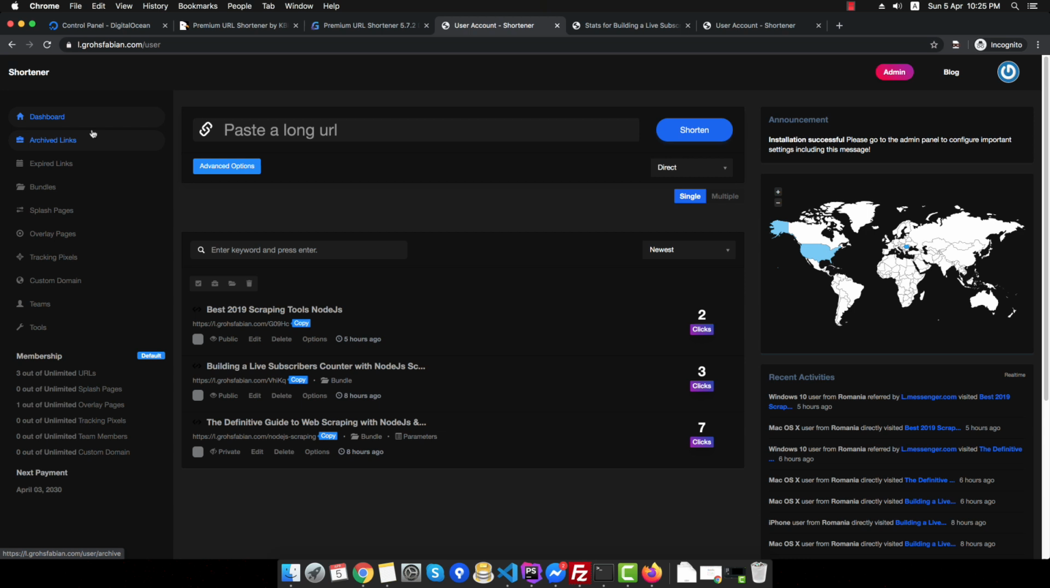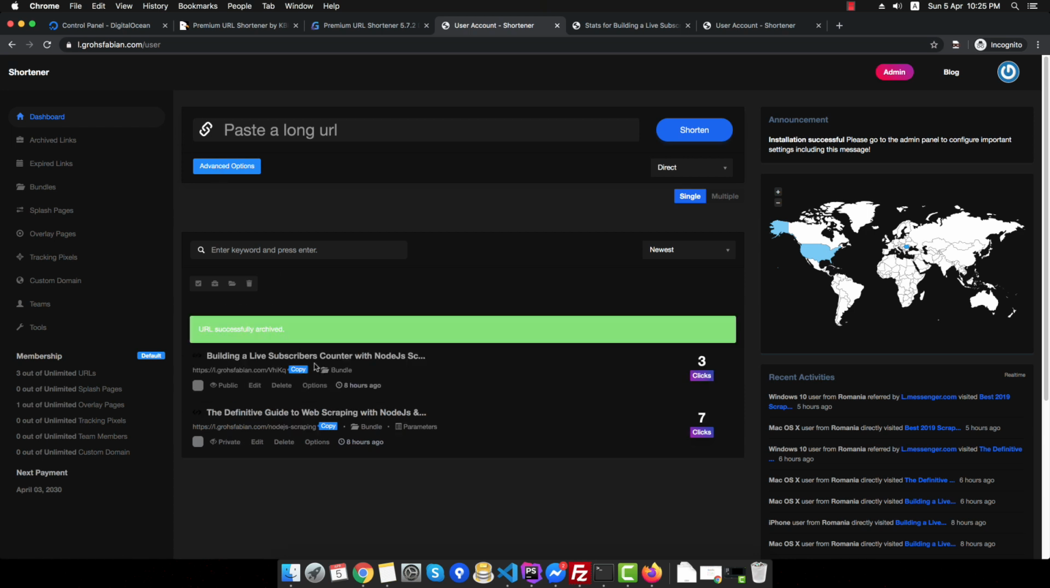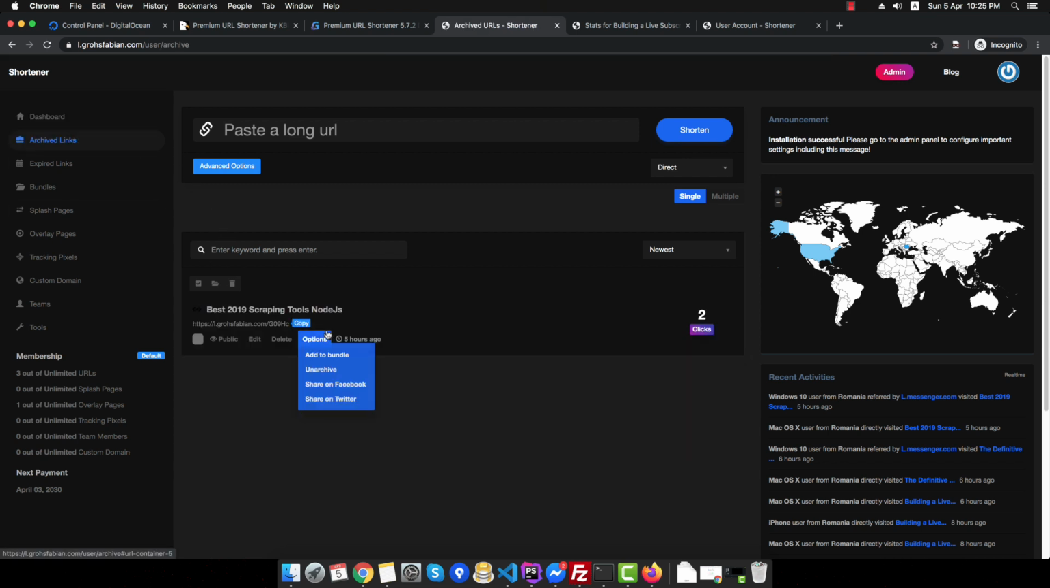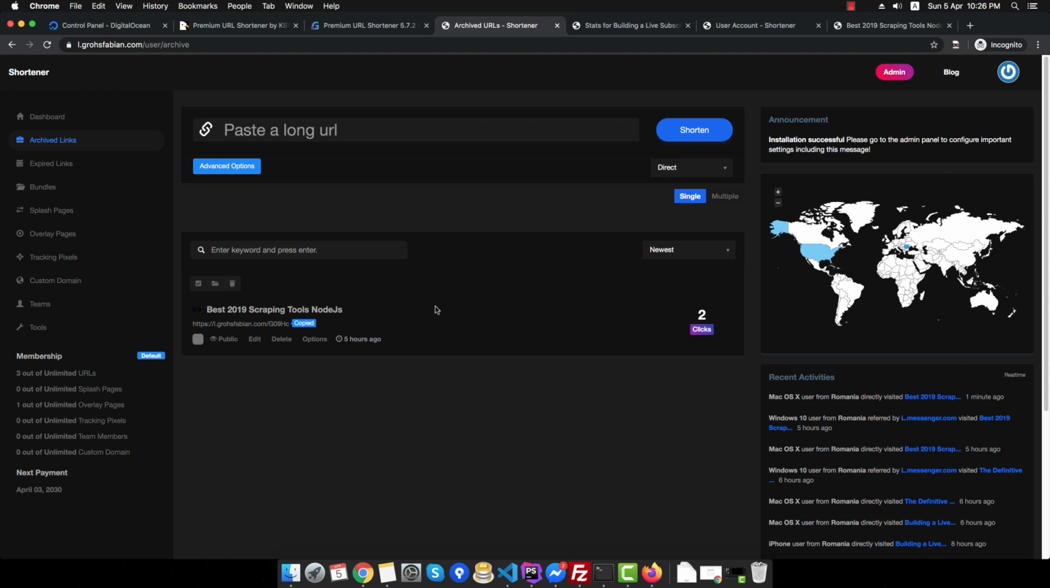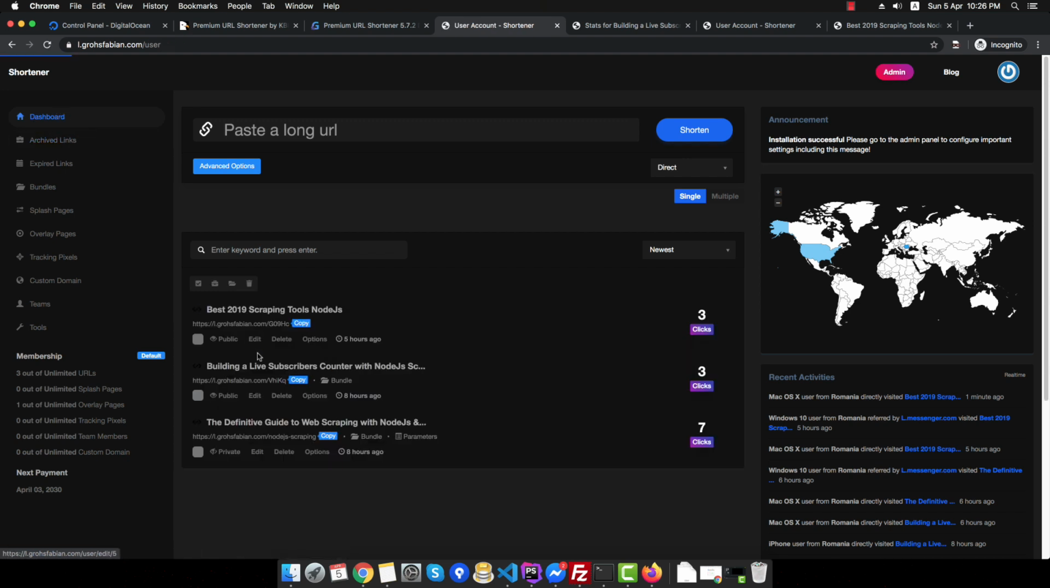The first one would be archived links. This is a function to help you with old and unused shortened links, which can be easily done by archiving a link. If we archive this link, we go right here and you can see it right here. Keep in mind the link still works even if it's archived. Okay, we can also unarchive, which will send the link back to the dashboard.